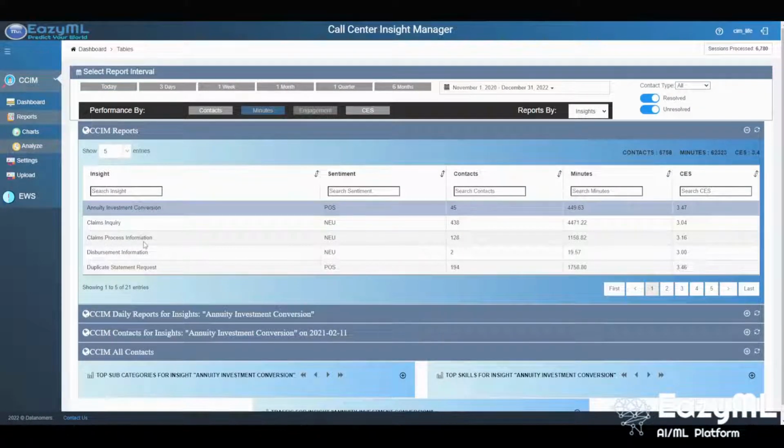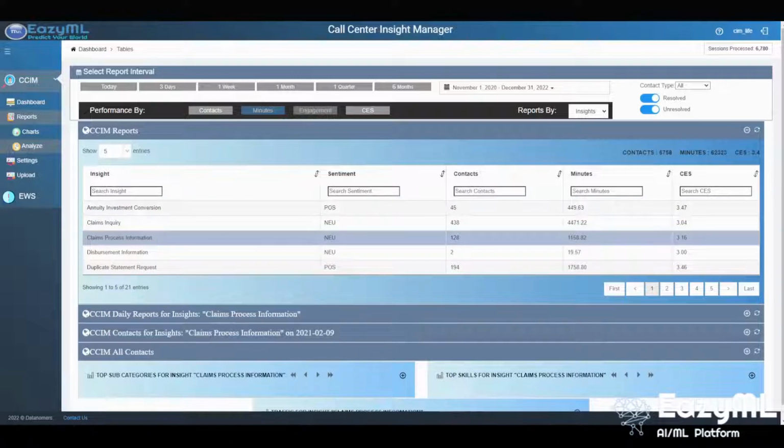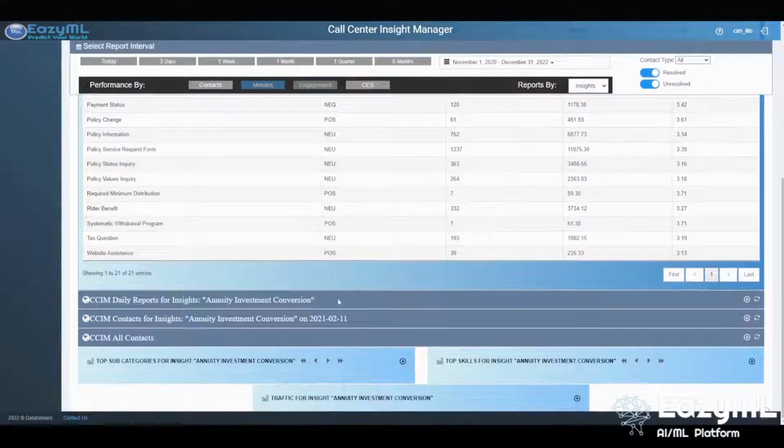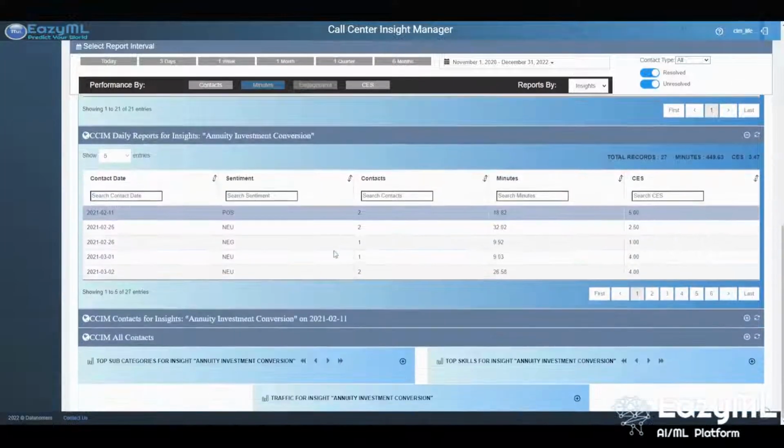So let's choose Claims Process Information from this first table. The table gives us some statistics on the issue, such as the sentiment, which is positive or negative, number of contacts, minutes, and CES. We can also show all of the entries, not just 5, using the drop-down in the top left. Let's move down to view the daily report for account issues.